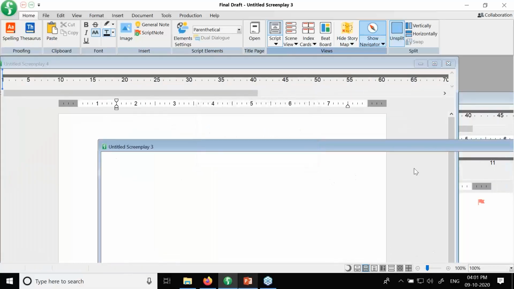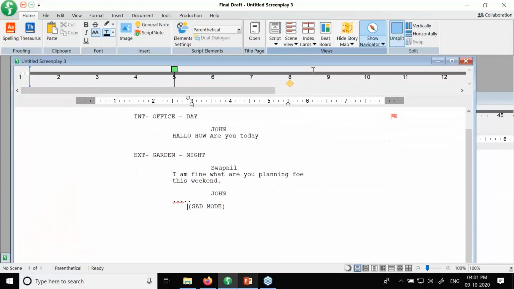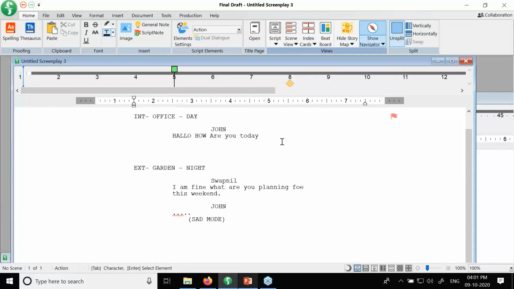I'll just delete this unwanted script. So as of now, I only have these two scripts. Today, if I make any action plan, he brought the gun, right? And Swapnil's action is, he brought the knife, right?